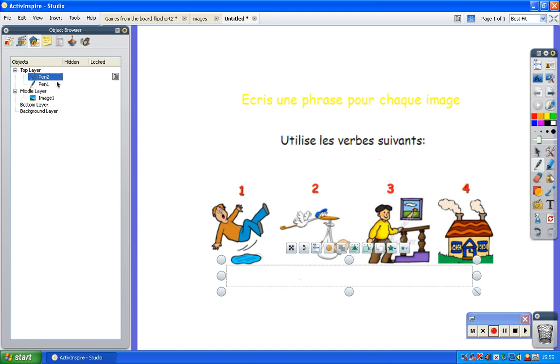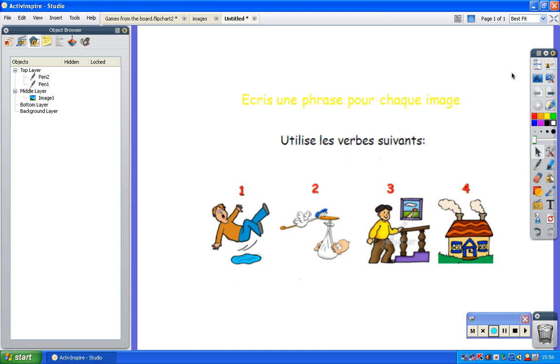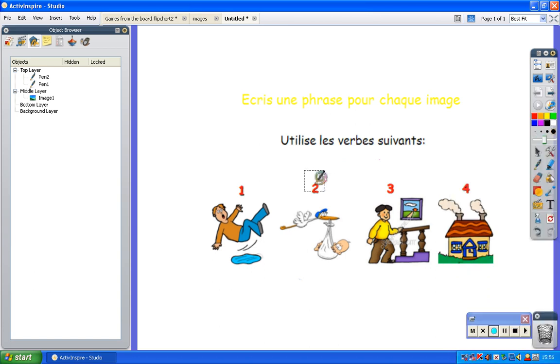Both of those lots of pen are on the top layer, and the image is still on the middle layer, which is how Magic Ink works. You've got different layers which hide different things. Go back to my select tool. So now this is how my slide started off. All I would now need to do is to, just like we did, go back to my magic ink and start revealing the verbs and people.